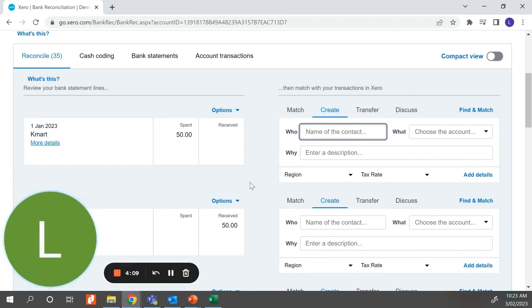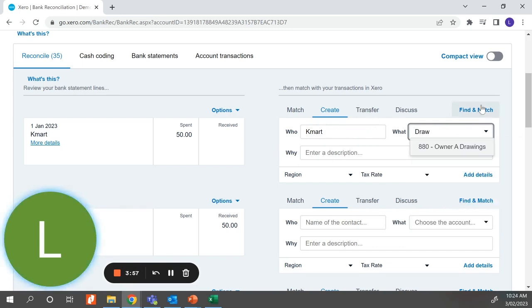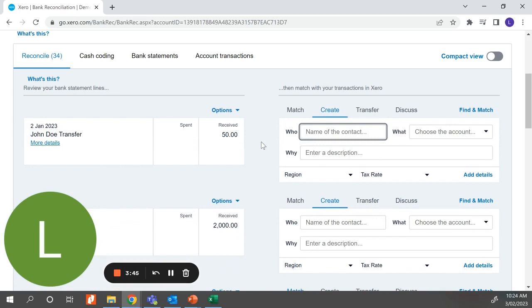What you would reconcile that one to, so what you do, you go to the who, choose who it was, so Kmart. What you would put, allocate this to your drawings account, or if you're a company, that would be a direct loan account. In this example, I'll use the drawings. Click OK, and then that is reconciled.